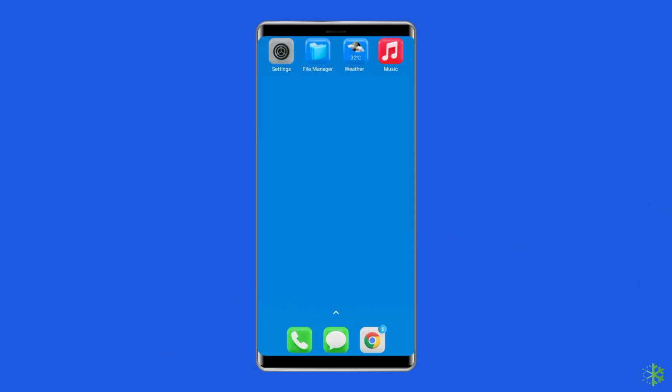So, this is all about how to turn off 5G on Samsung and Android phones in detailed steps.